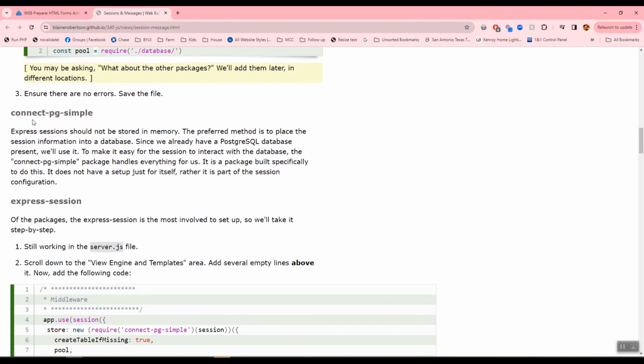Let's see. He says that connect-pg-simple Express sessions should not be stored in memory. The preferred method is to place the session information in a database. Since we already have the database present, we're going to use it. And to make it easy for the session to interact with the database, the connect-pg-simple package handles everything for us. It is a package built specifically to do this.